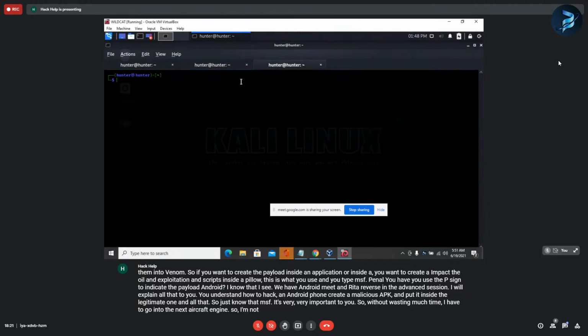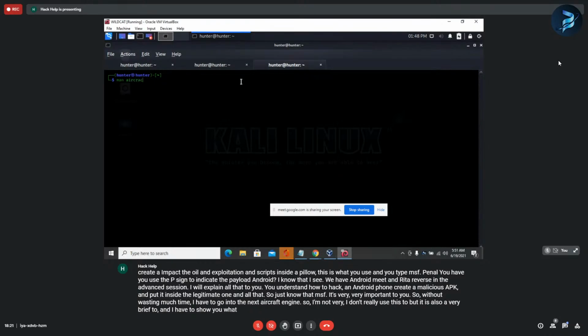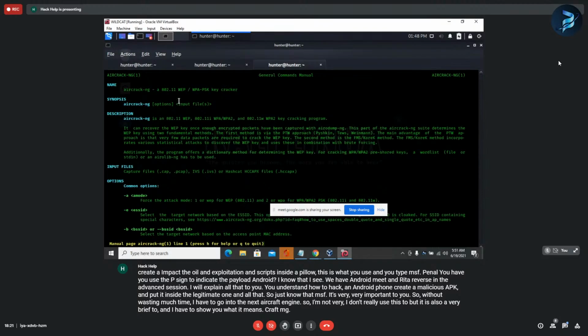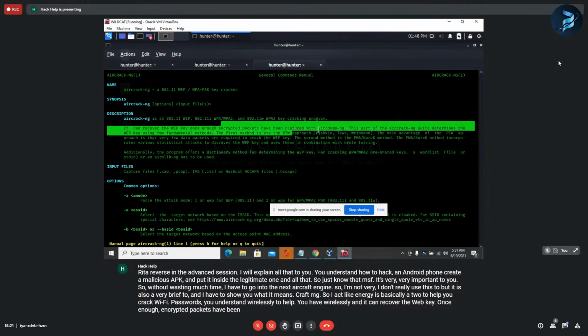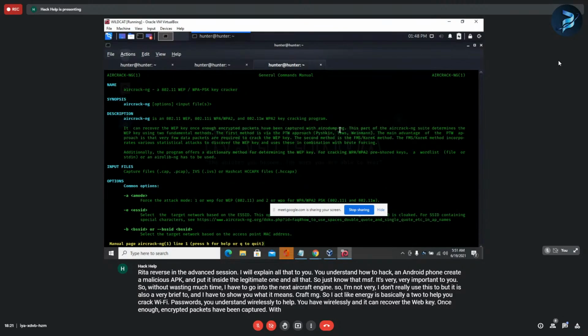Though I don't really use this tool, it is also a very great tool, and I have to show you what it means. Aircrack-ng is basically a tool to help you crack Wi-Fi passwords, to help you hack wirelessly, and it can recover the WEP key once enough encrypted packets have been captured with airodump-ng.